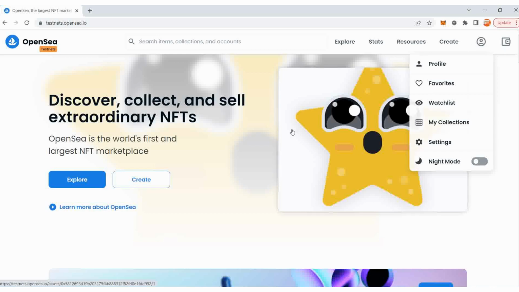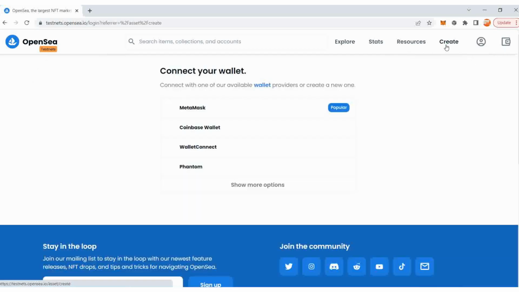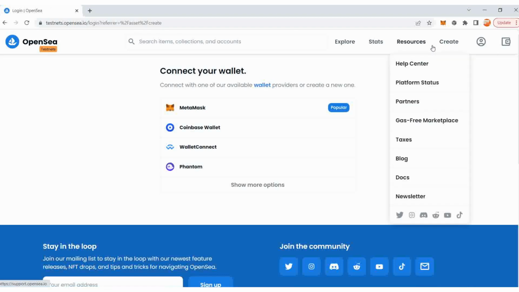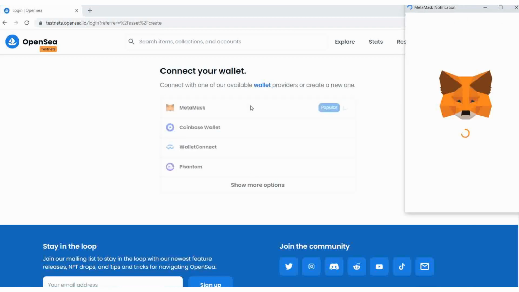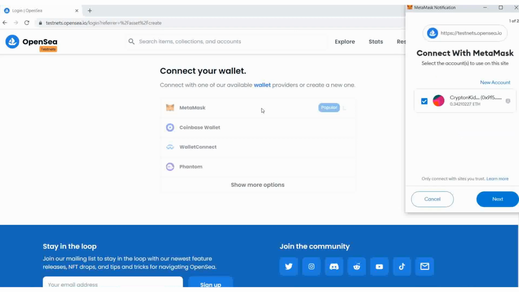All right, guys, so I'm just gonna click on create, and OpenSea will ask me which wallet I want to connect with and what type of wallet. And so we go with MetaMask, and right there the MetaMask just pops up immediately, and it asks me whether I want to connect with MetaMask. Yes, I want to do that. And here I can have several accounts to connect with.